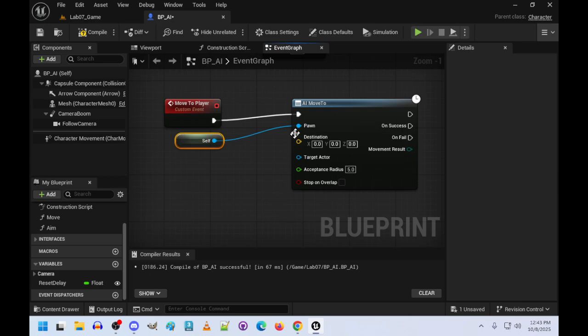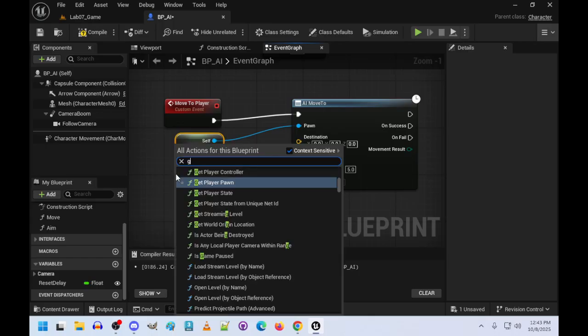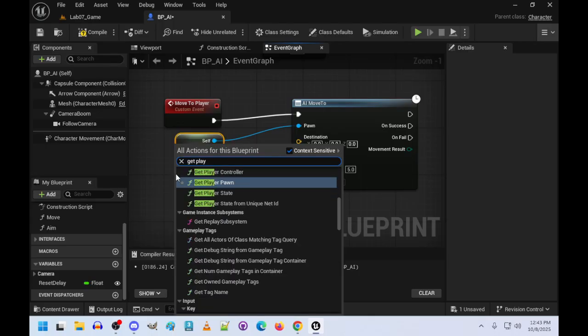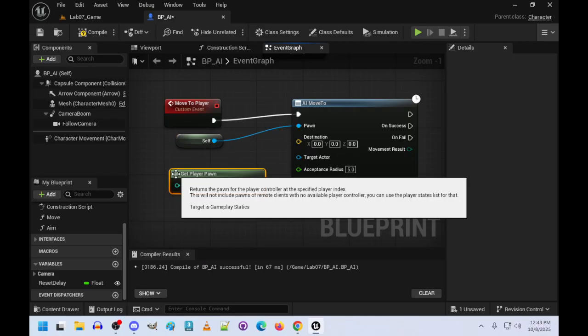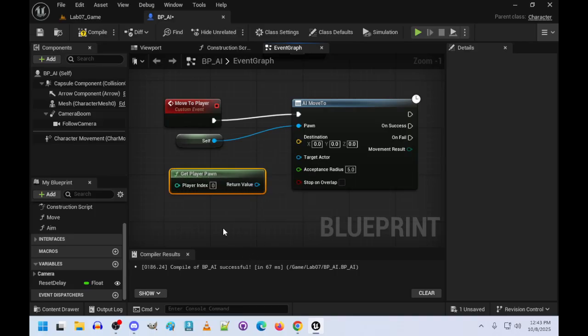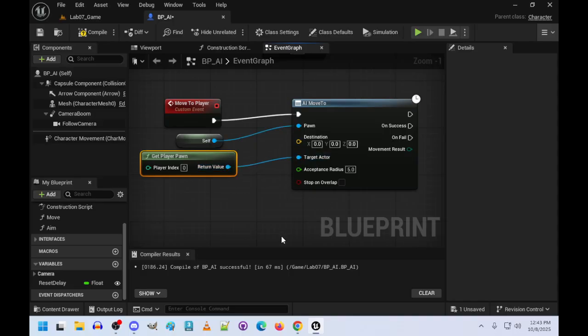Now, we could do a target destination, or we can use target actor. And again, we can get Player Pawn. So basically what this is doing is it's asking which player controller, and then automatically saying what pawn it is controlling. This is a utility function that we have for our benefit, and we'll plug that into Target Actor, and then we'll click on Stop on Overlap.